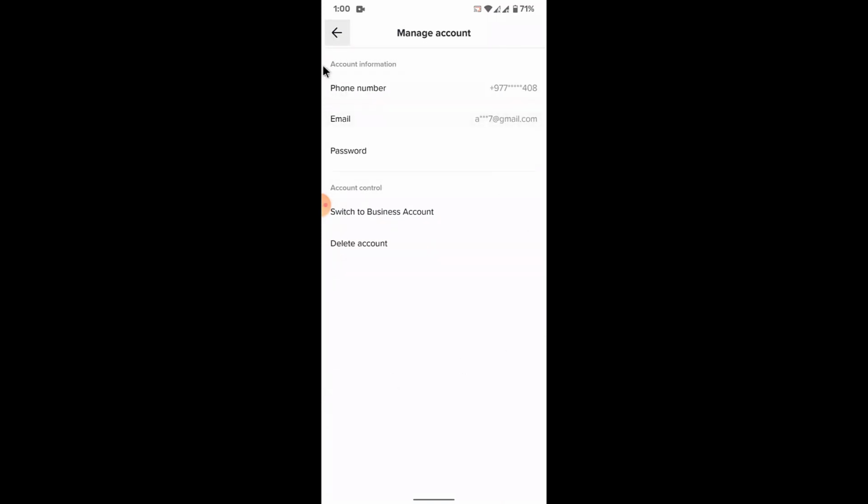Here you'll have the section labeled as account information. In that account information section, you'll have an option labeled as phone number. Here you can see the phone number that you have entered. Now the thing with TikTok is you cannot really unlink or remove a phone number completely from a TikTok account. You need to have a phone number in order to use the TikTok account.